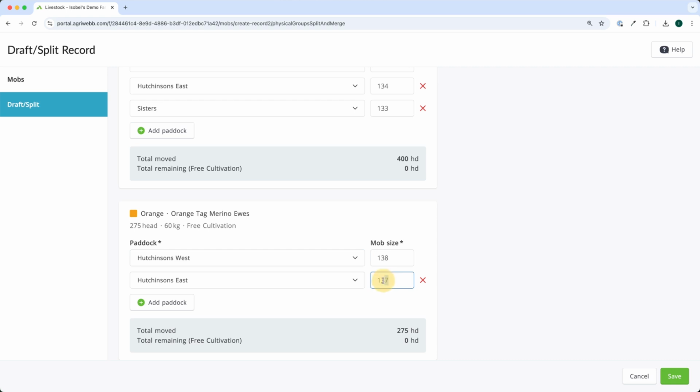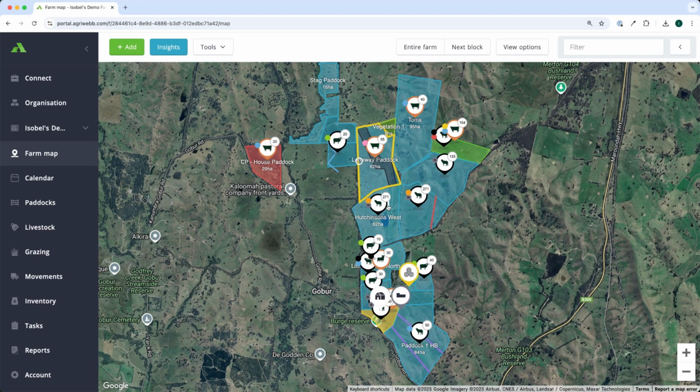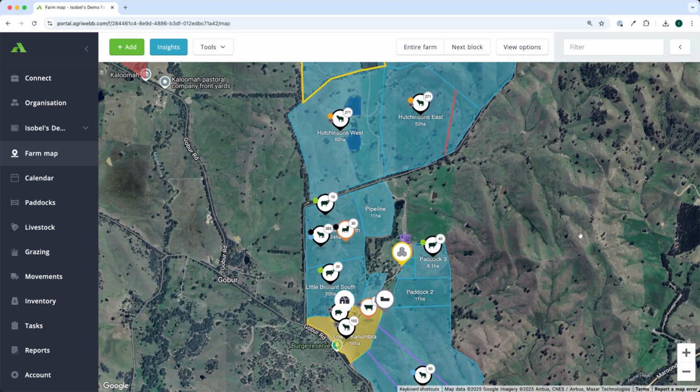You can also leave some in the original paddock, so for me it was free cultivation, and so maybe I want to leave part of that mob back there. So if I just put 50 into the new paddock, I'm leaving 87 behind. So again, super flexible. Once I'm happy with that, I can save it, and now when I look at my map, my mobs are split across the 3 paddocks, ready for me to move the rams into.